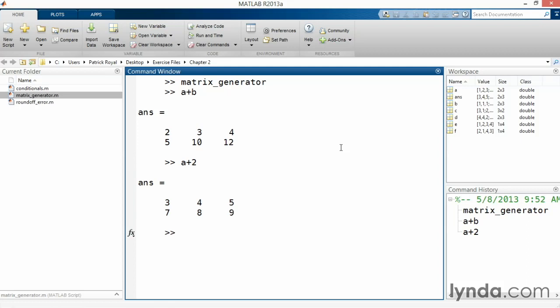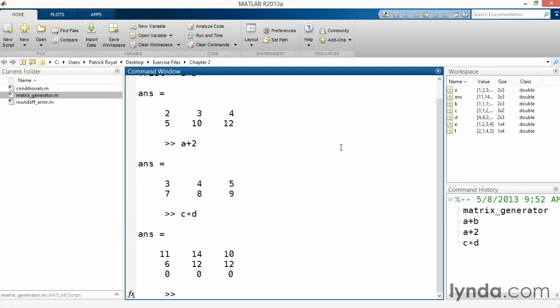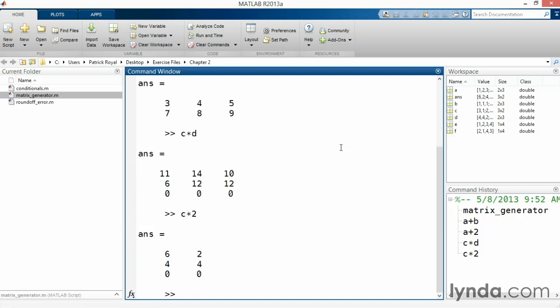The same principle works for multiplying matrices. If we type in C times D, MATLAB sees that both of these variables are matrices and their inner dimensions match, so it will automatically carry out matrix multiplication. On the other hand, if you type in C times 2, MATLAB understands 2 as a constant and will multiply every term in C by 2.